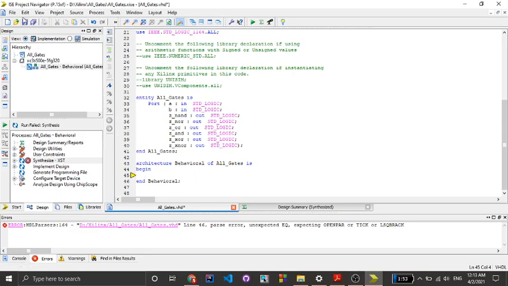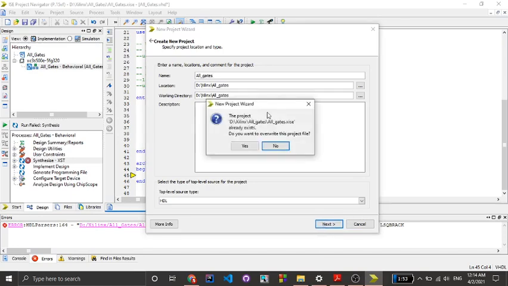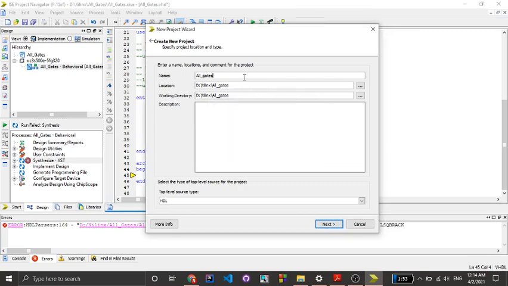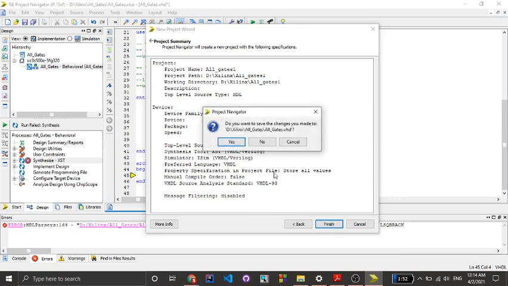So in this video I'm going to show you how you can build different gates using VHDL in Xilinx. So first of all you need to create a new project, give it a name as in all gates, and then click on this next button. After that I'm giving its name as all gates 1. Click on this next button, and after that make sure that you have selected this VHDL. Now click on this next button, finish.